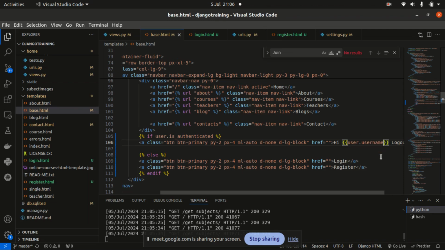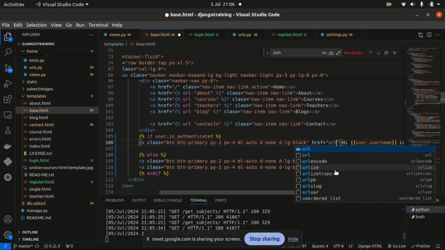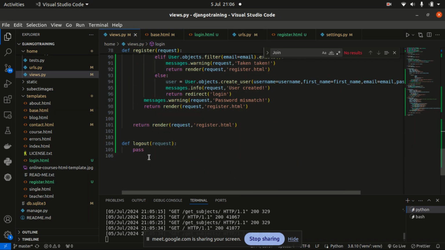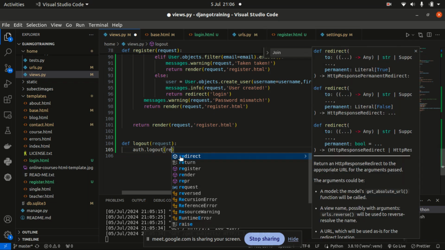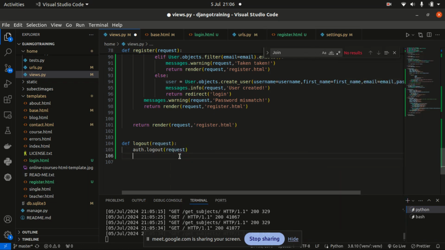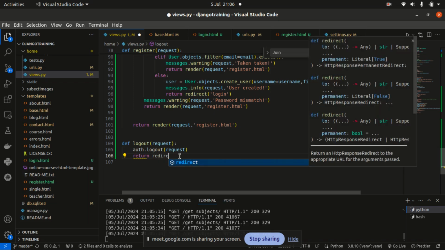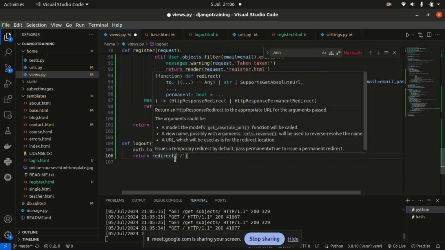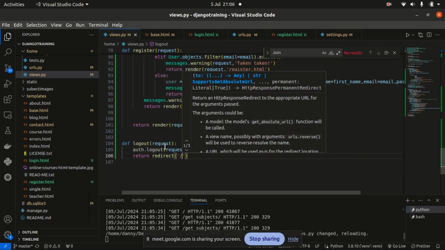All right, and we want to enable them to be able to log out. So in here we have to pass in a URL and have logout. For now, we only did a pass on that view. So what we need to do here is have auth.logout. Then we pass in the request to logout. Once that happens, we can return and redirect them to the home page. You can do that or pass in index, no harm.